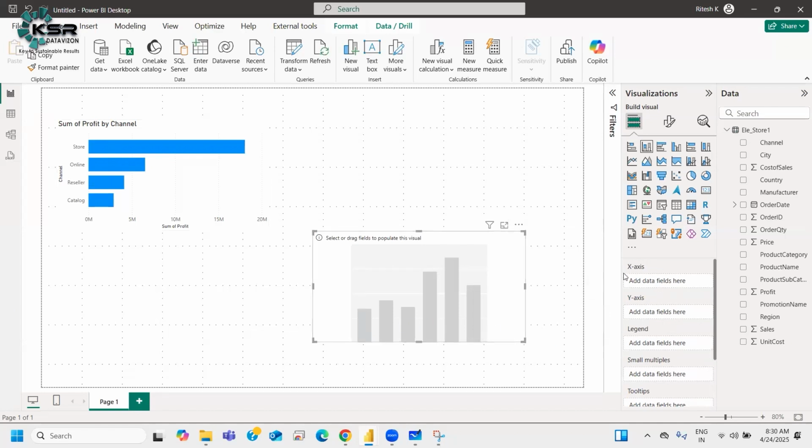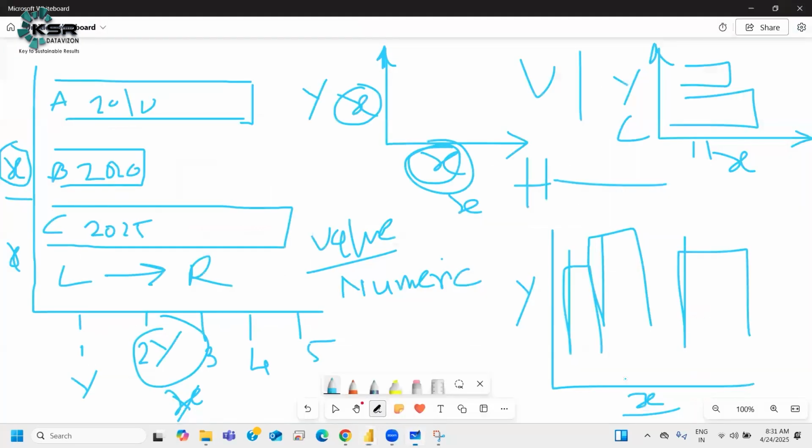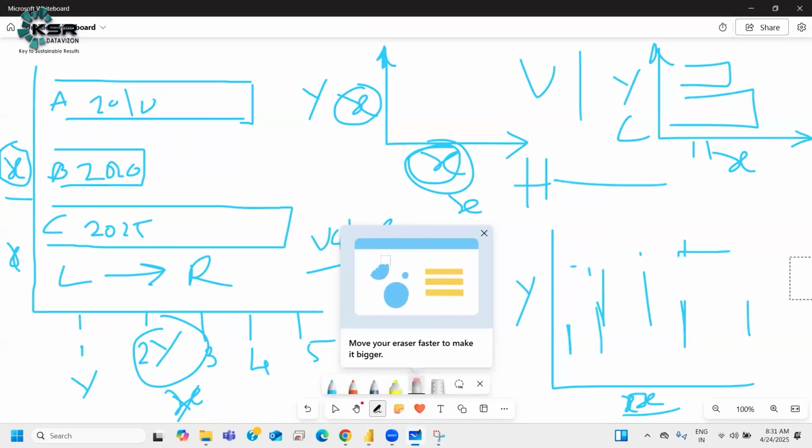But x-axis has more significance in column chart. Why? Because x-axis can take categorical data. How? Because this is x-axis and this is how column chart flows, right? Column chart will have columns, all your columns here.